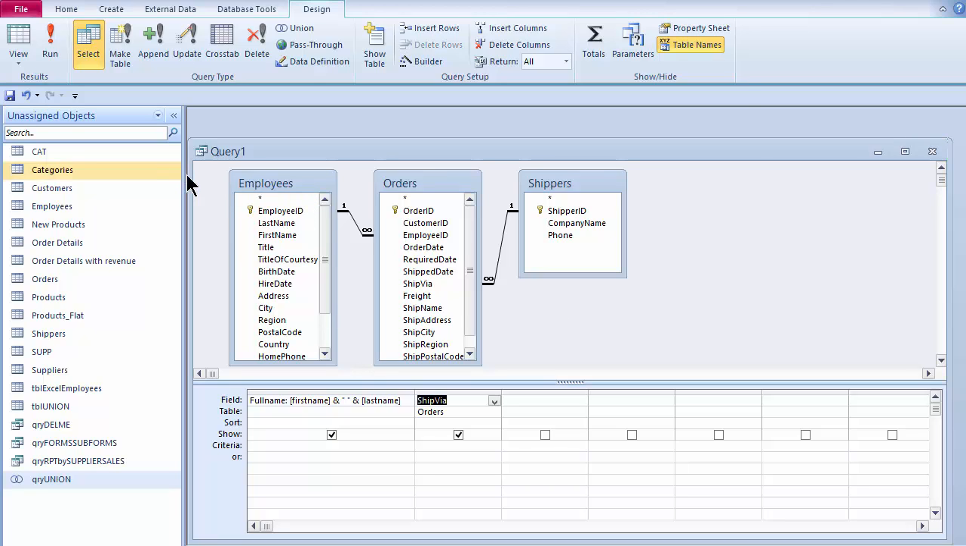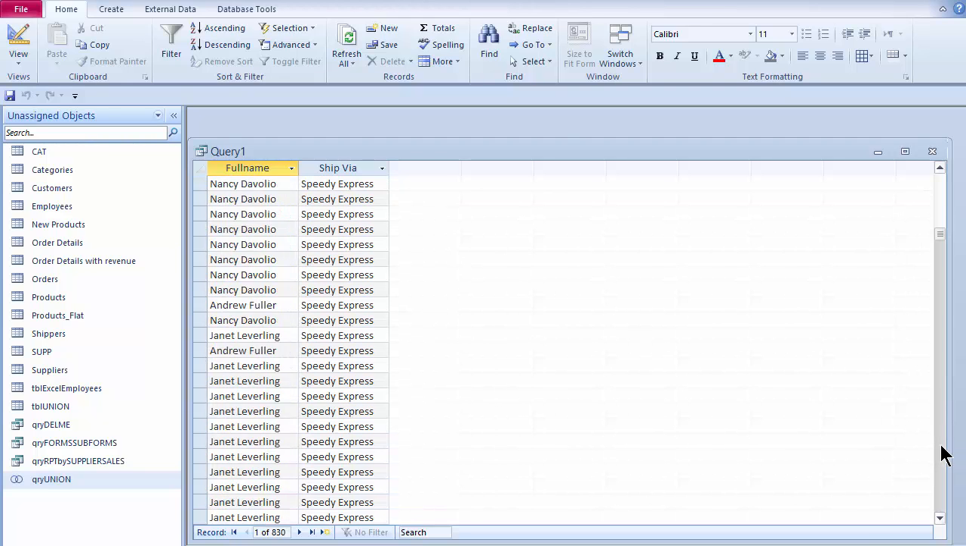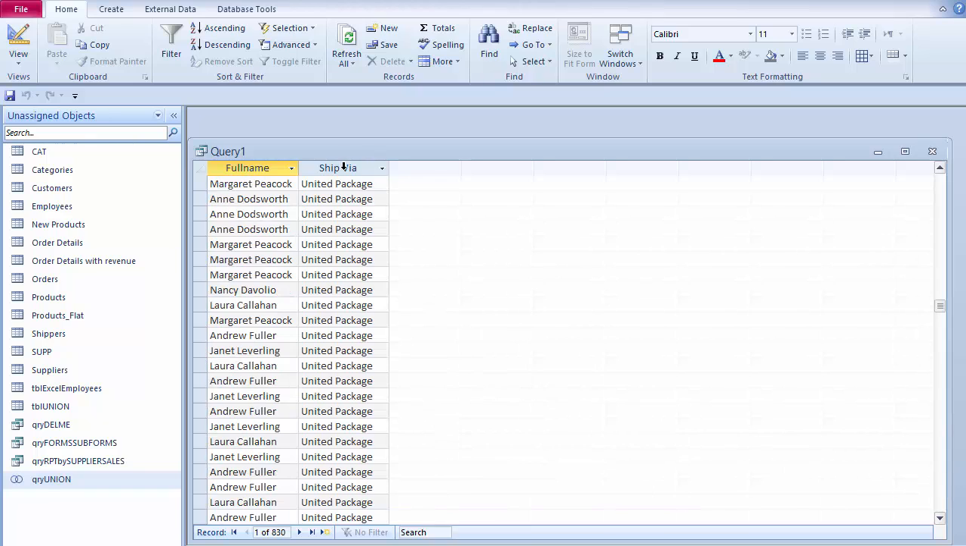Now I have three different shippers that can ship these orders, and in the orders table I can see that in the ship via field. So if I bring that down and drop that into the grid of my query, and I take a look at this, I can see currently for each one of my orders out there, Margaret Peacock, whatever order this is, used Speedy Express. And if you scroll through here, you'll see there's actually three different companies that we can use for shipping.